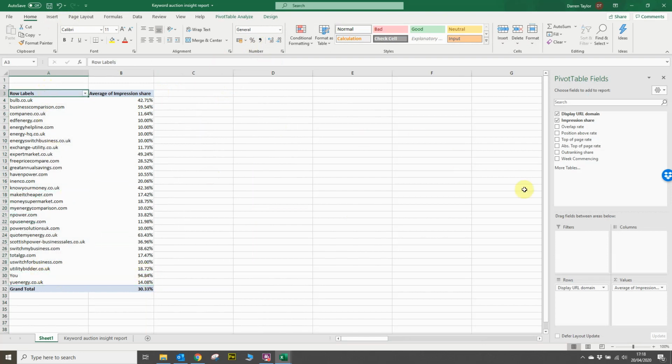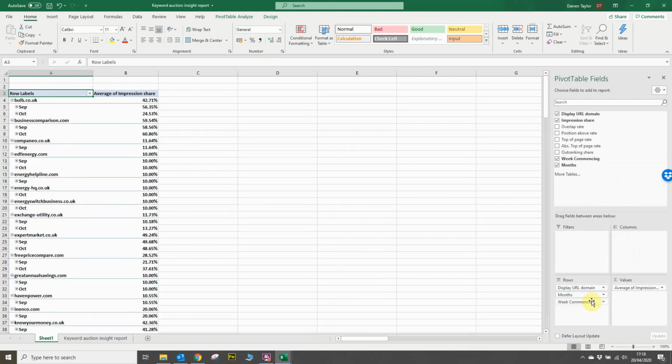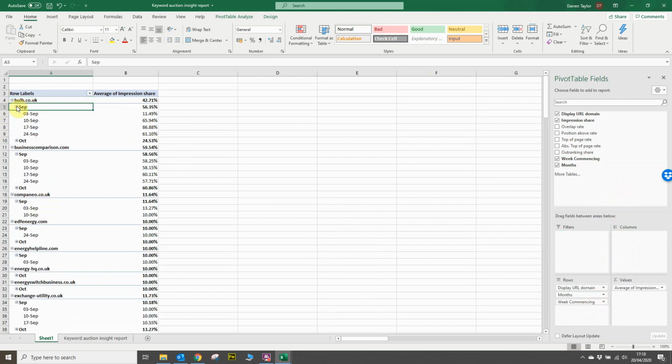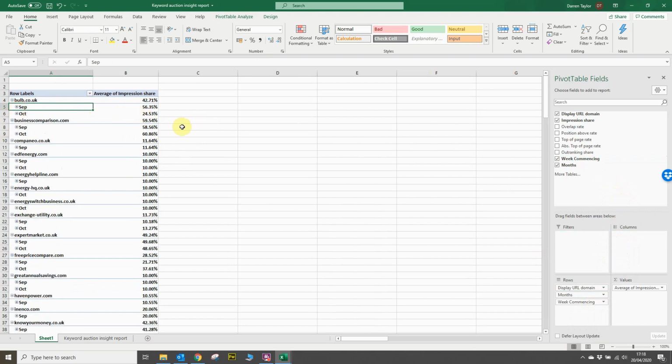Now, how do we segment this by the date? We have the week commencing section here as well. So what we need to do with the week commencing is drop this in under rows. So now we've dropped that in, we can see we've added the week commencing and it's broken down automatically into specific months, and you can expand those to show the specific weeks and the impression shares thereof.